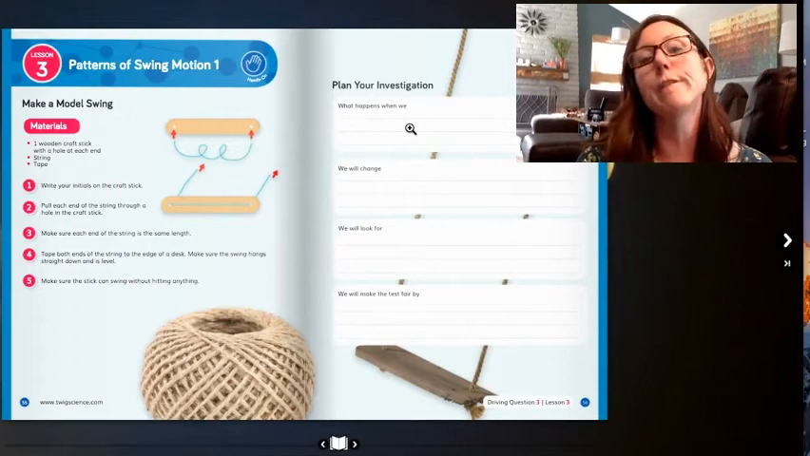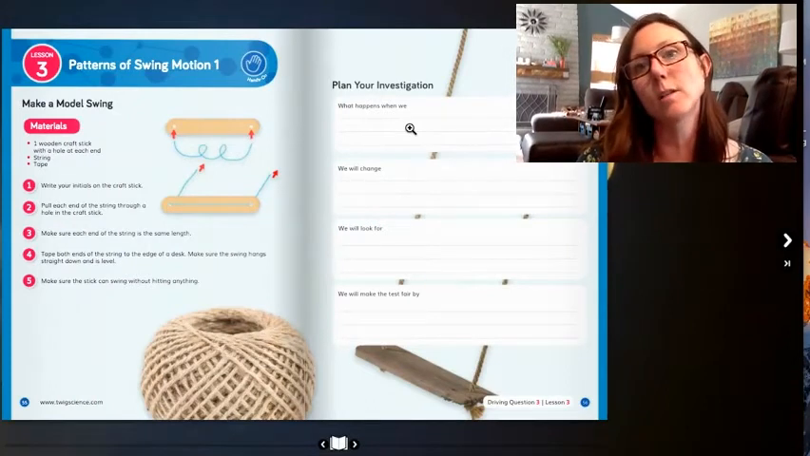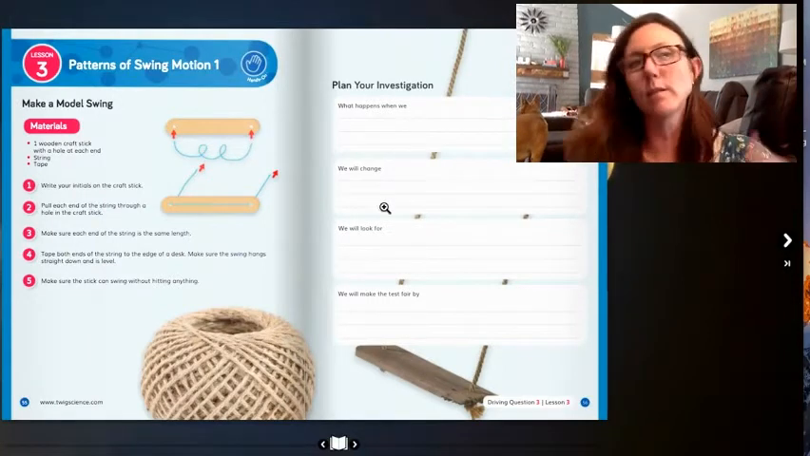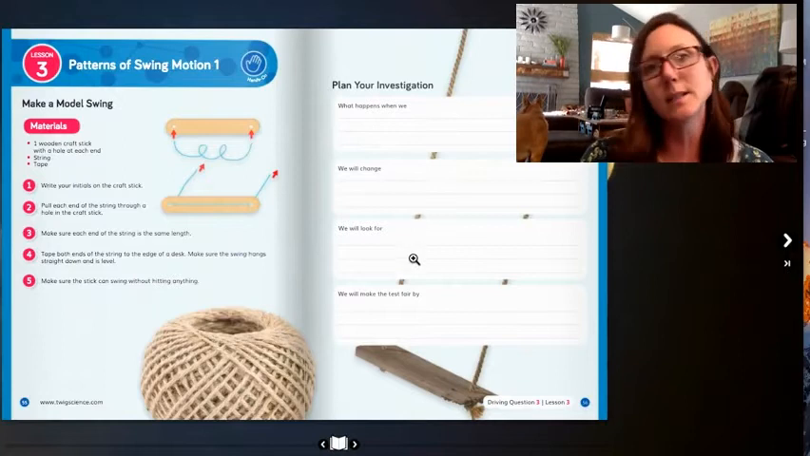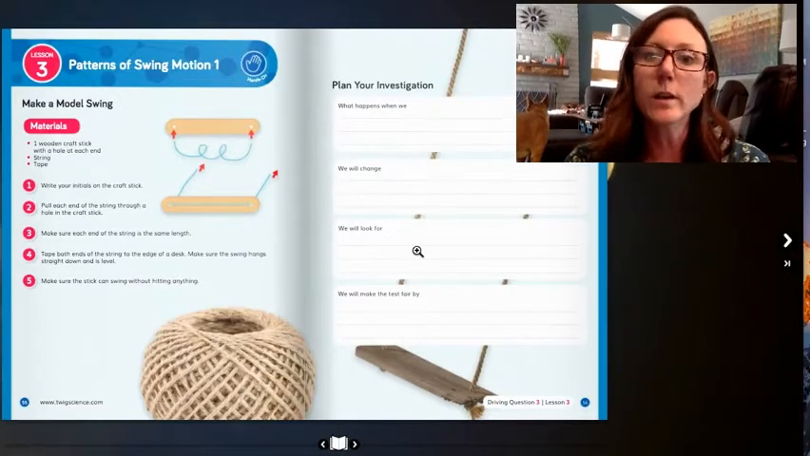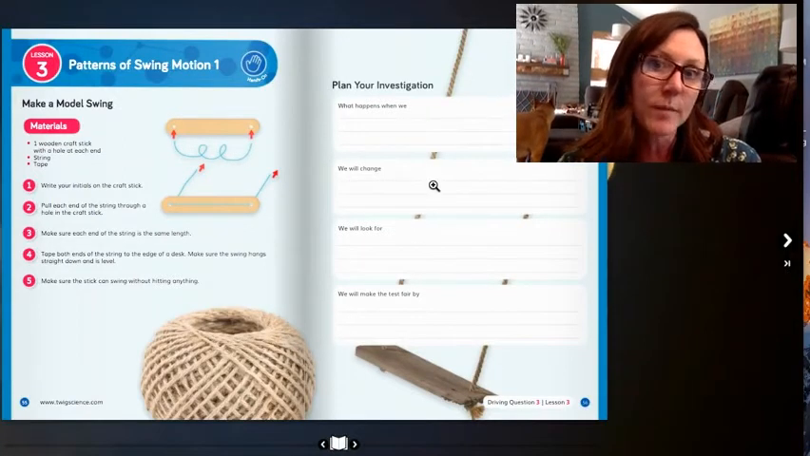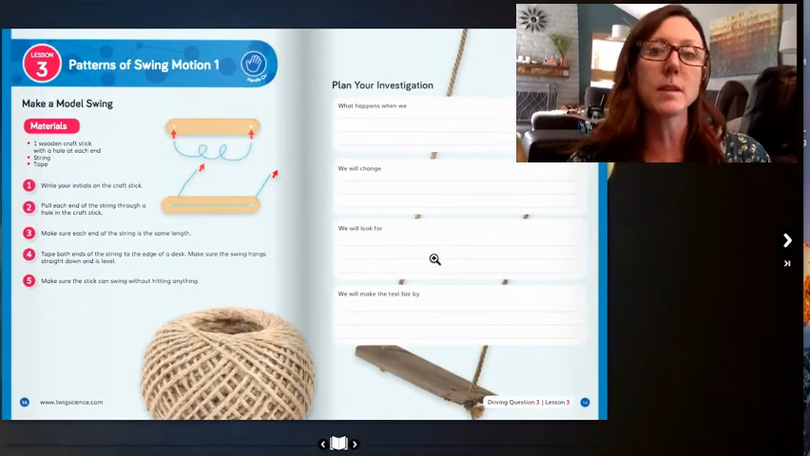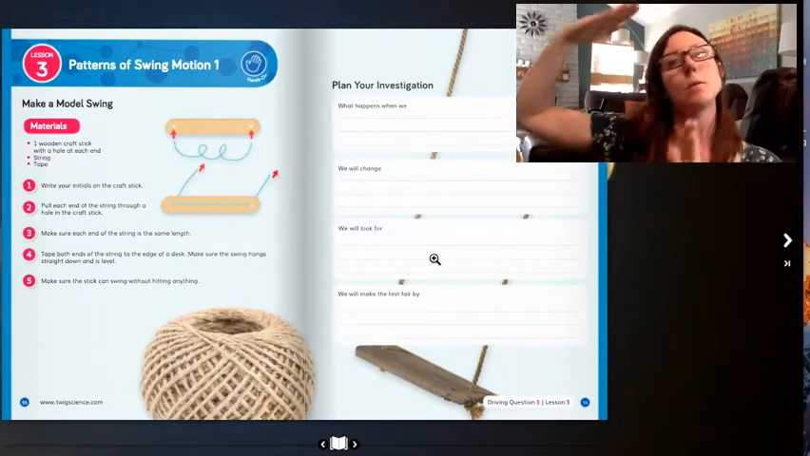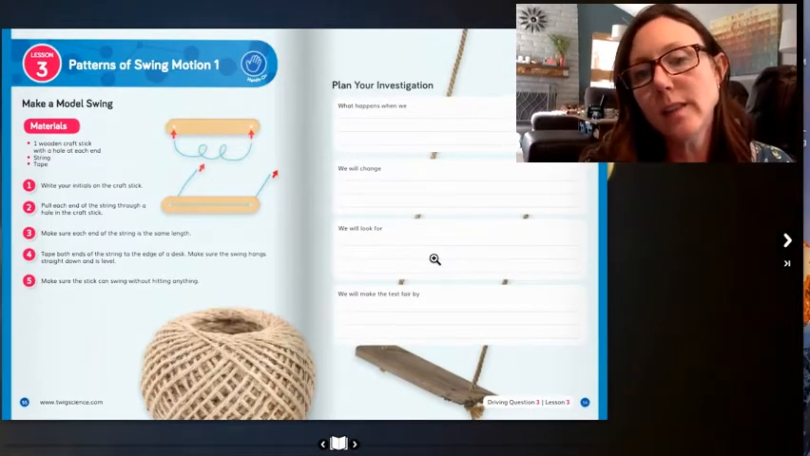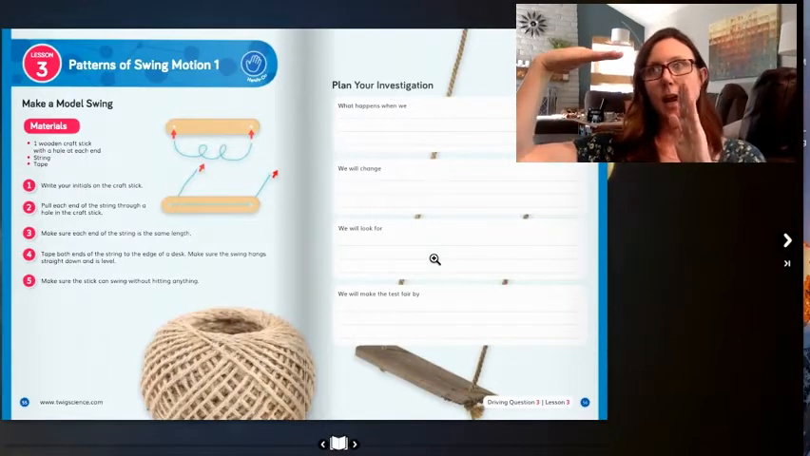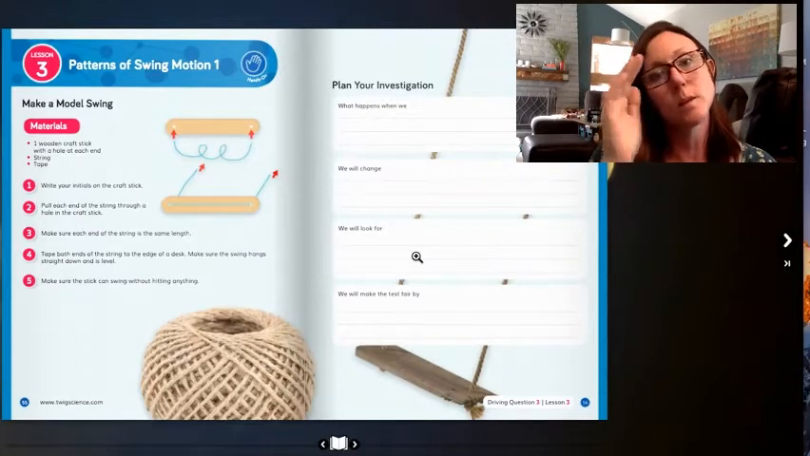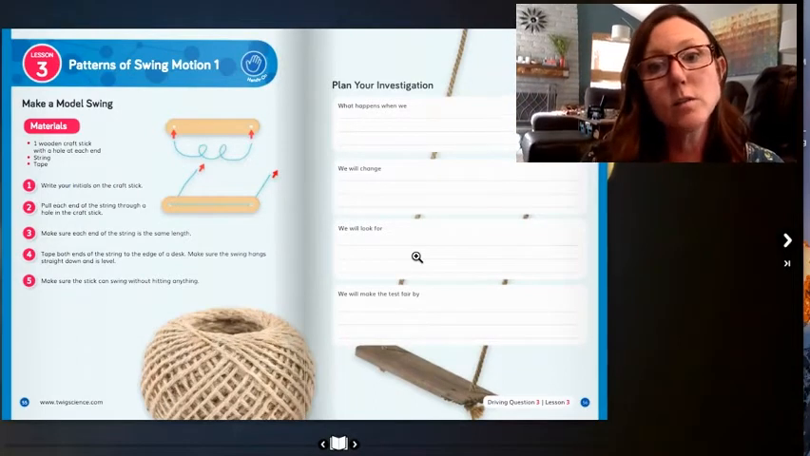This is what you want to do before you actually get into doing all your investigations. I just wanted you to have that practice of thinking through and planning through and coming up with your plan, your idea for what you're going to do, what you're going to change, what you're going to look for, as in, do you think that change, like maybe the change is how high we pull the swing back. So what do you think that's going to affect? Do you think that might change how long the swing continues to swing until finally it stops? Well, if so, how are you going to do that? How are you going to look for that?